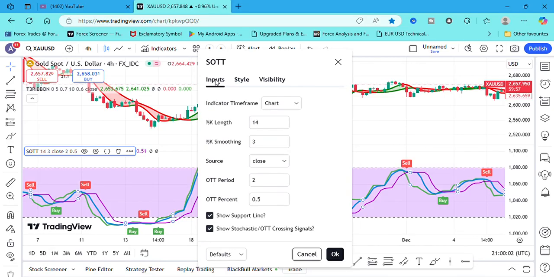Stochastic OTT setting: K length 14, K smoothing 3, source close, OTT period 2, OTT percent 0.5, show support line, click show Stochastic OTT closing signal.